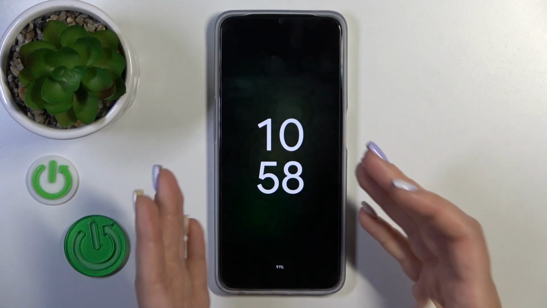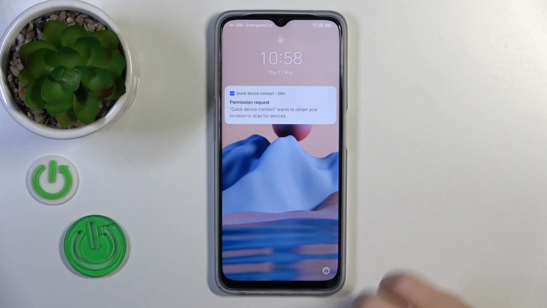So that's it. That's how to customize the AD option on our Oppo device.